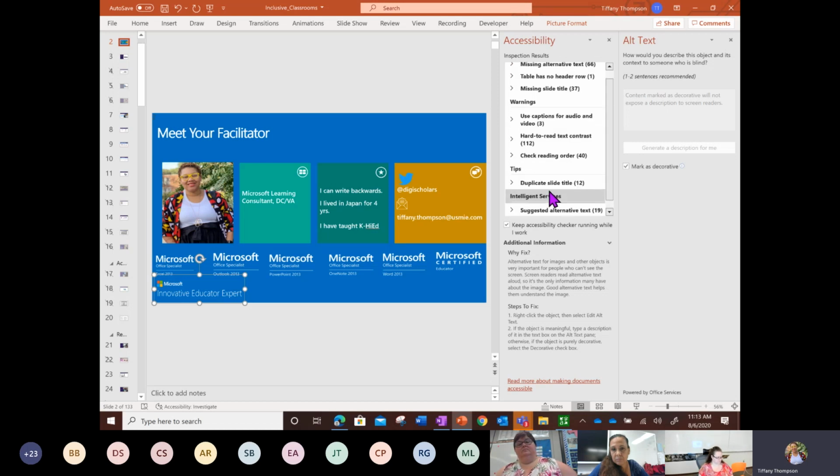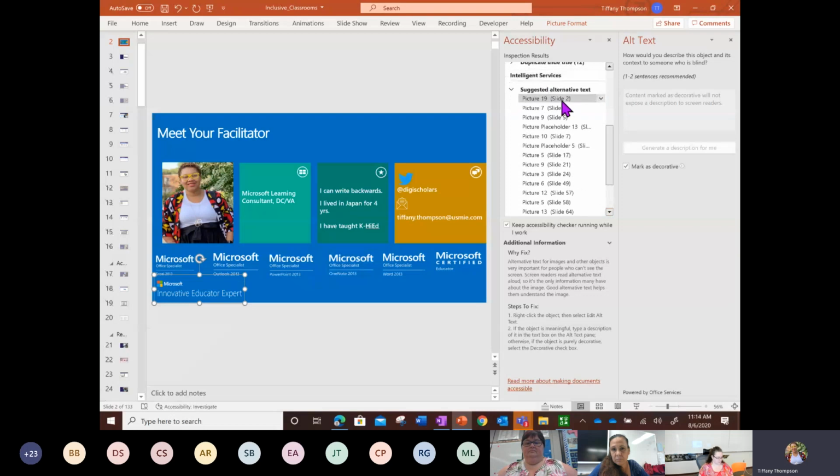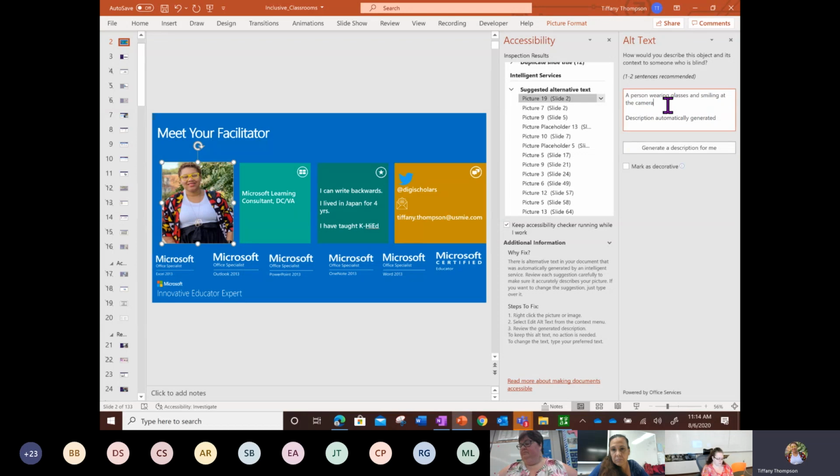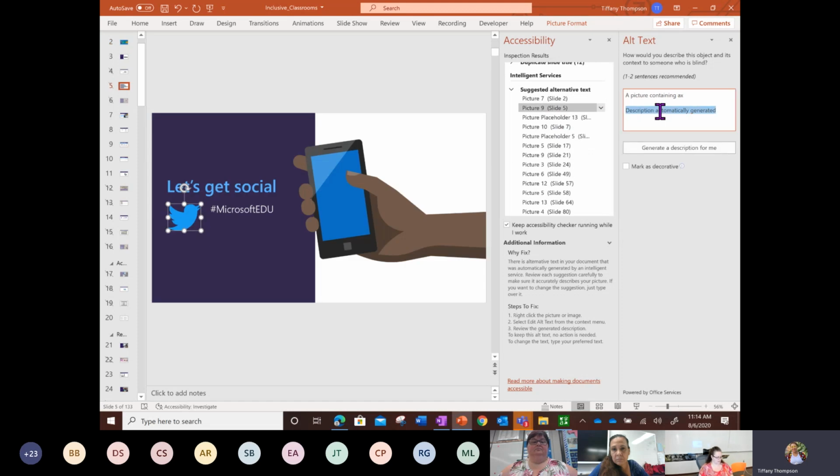Now, if I go to my intelligent services down here, I can actually click suggested alternative text. And you'll notice that many of my slides already have suggestions, or the AI has picked up suggestions for me. So if I go to slide 19, it shows me a person wearing glasses and smiling at the camera. I think that's pretty accurate. So to make sure that this is recognized, I can either just type in here a period and then it'll change it, or I can delete the description automatically generated, which is what I normally do, so that it disappears. And then I can do the same for all of them.